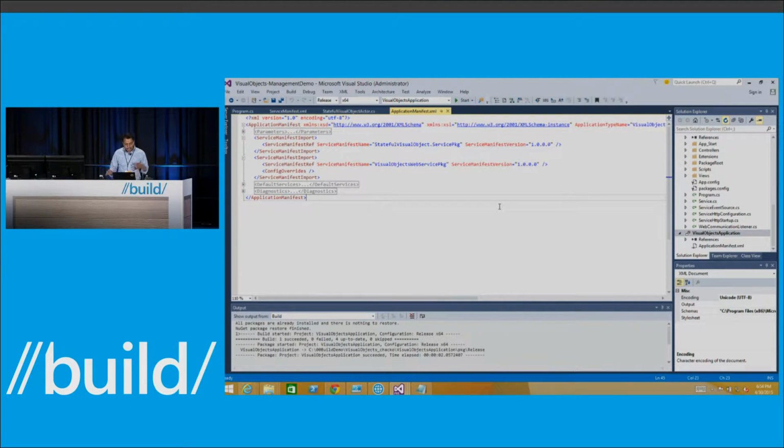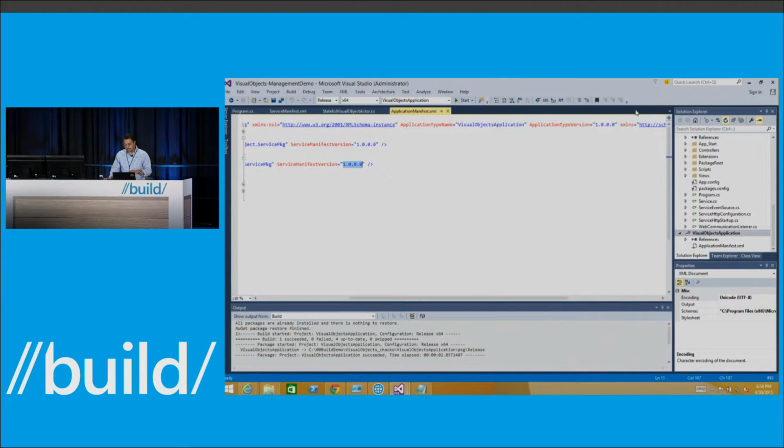So the application type itself is defined by the application manifest. In this manifest, I have two services. One of them is a stateful visual objects service package, and the other one is a visual objects web package. Each of them has a version of 1, and then it says the services are at version 1, and the application is also version 1. Okay, and then where do you define these two? This would be defined in a service manifest.